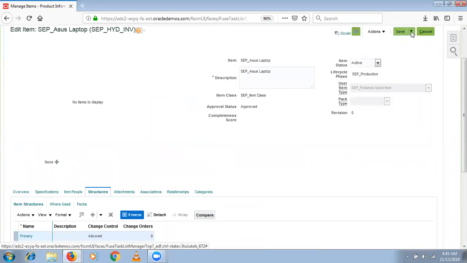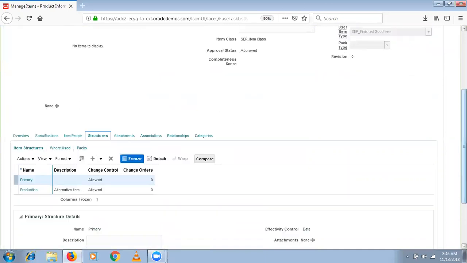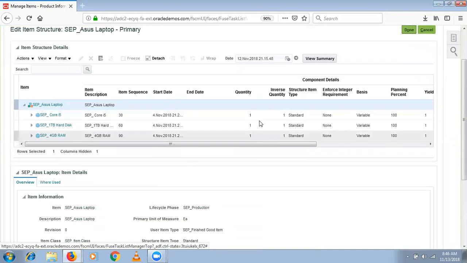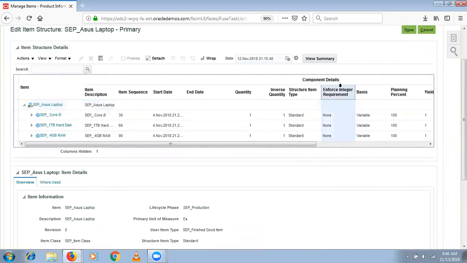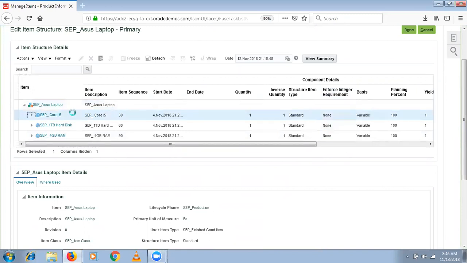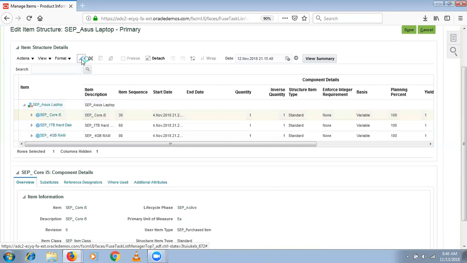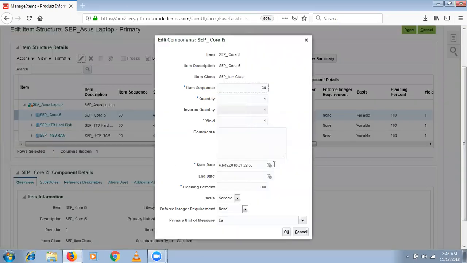So you're asking about this planning purpose, right? So there is a planning percentage and enforce integer. So enforce integer fields is there. Okay, so enforce integer requirement and planning percentage will work. Here we are going to see enforce integer up and down, all these concepts. Okay, let me show you. Select edit. So enforce is integer.